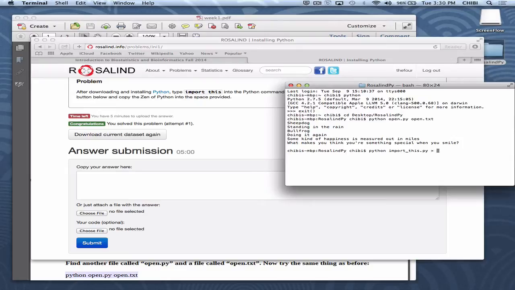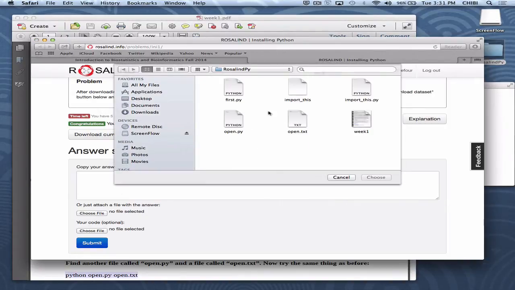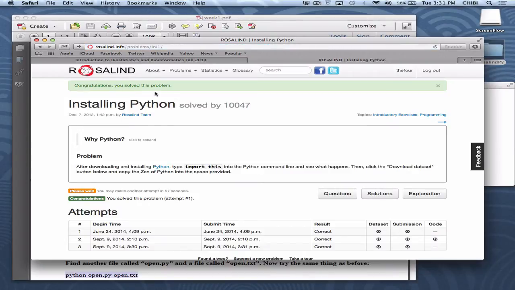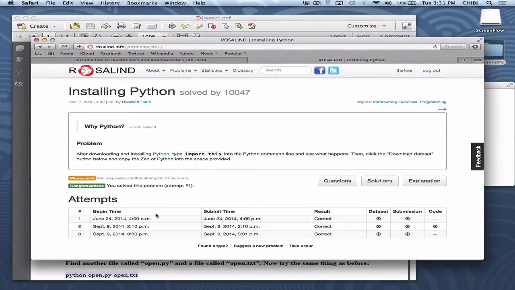So this actually just saves it into a file. You don't need to do this. You can submit it as a file, or you can copy and paste it here. And then you should probably put your code so I can see it. Although here it will still let you submit if you don't have the code, but you can do this multiple times if you want. So if you forget to put in your code, you can just do the problem again. And then once you submit, it should say, congratulations, you solved the problem, and then it'll be a list of your attempts. So as you can see, I've done it 3 times now.